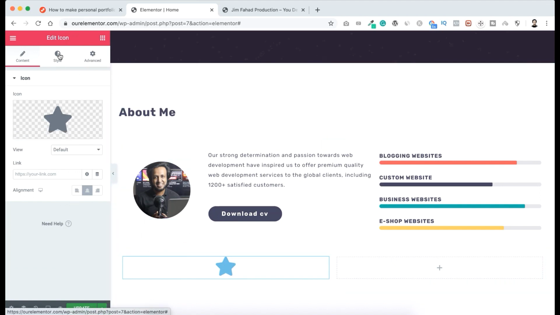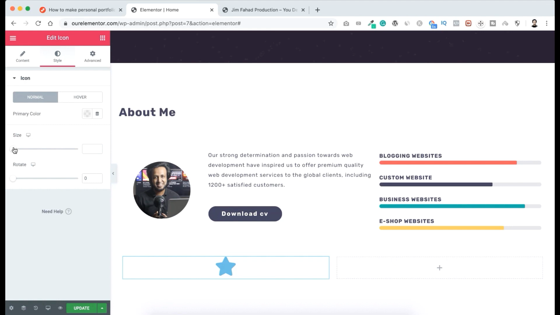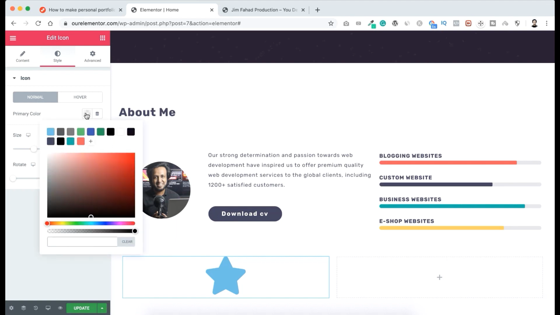Let's now go under the style tab. Here is the size. I wanna make it really big, not too big. Okay, let's keep it to 100, and I wanna change its color. So let's click on this color picker. Here again I want to use that gray color. I also wanna reduce the transparency by dragging it to the left like this.